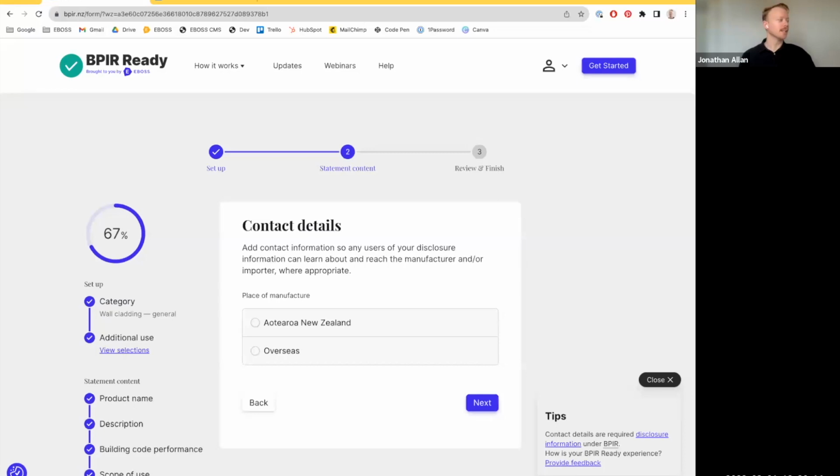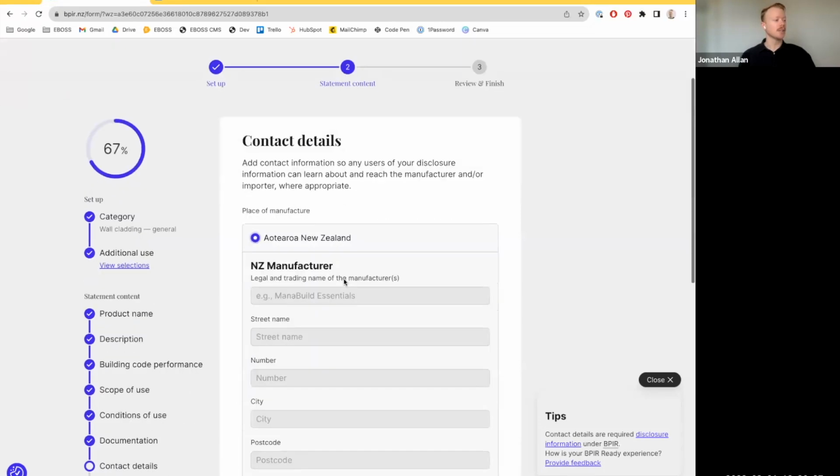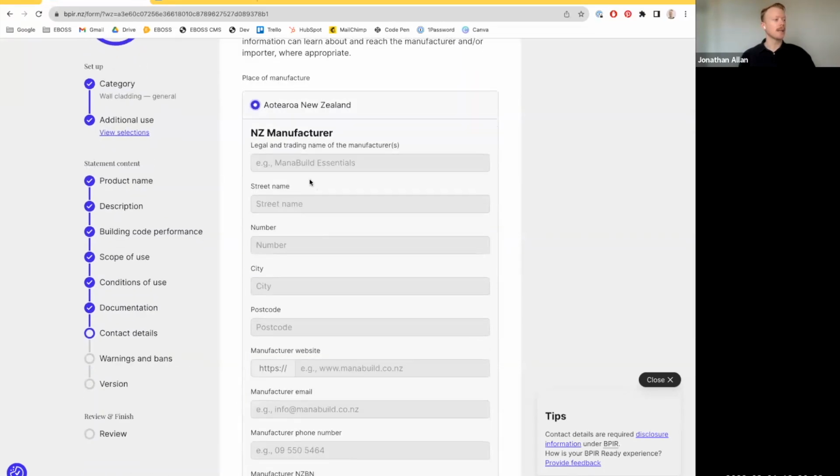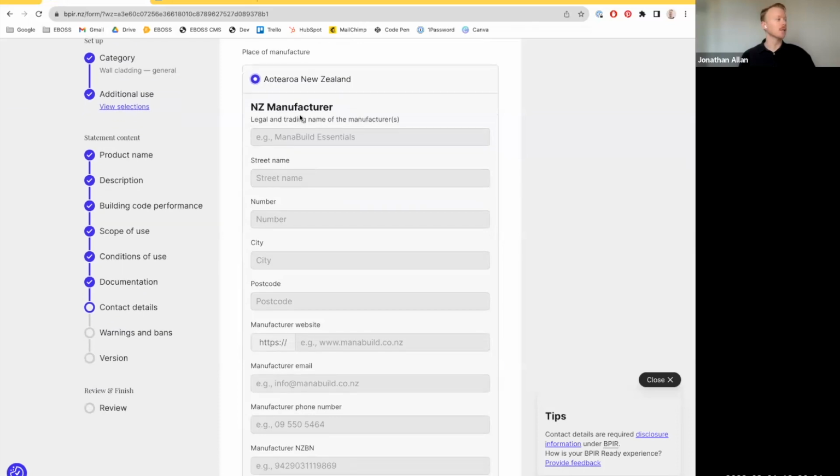And we're on the question of the hour, the contact details. So I'm going to load that up for my product, which is manufactured in New Zealand. So I'll choose the Aotearoa New Zealand option, and I'm going to throw in my trading name, address here.